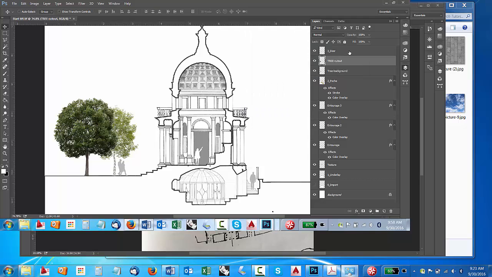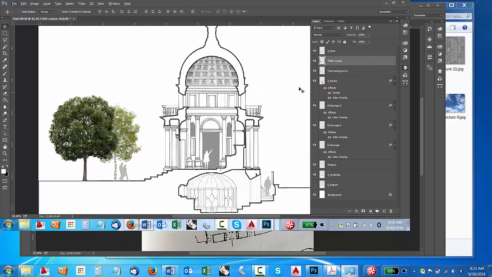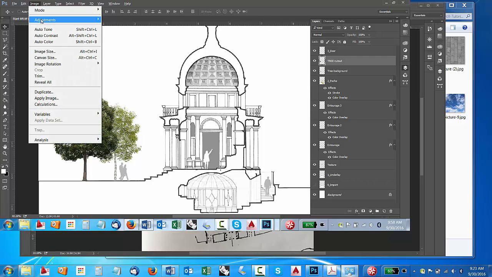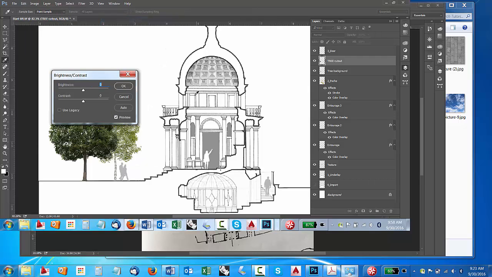This is a brave new world that you're showing. And I might also see if I can adjust the lightness on that a little.